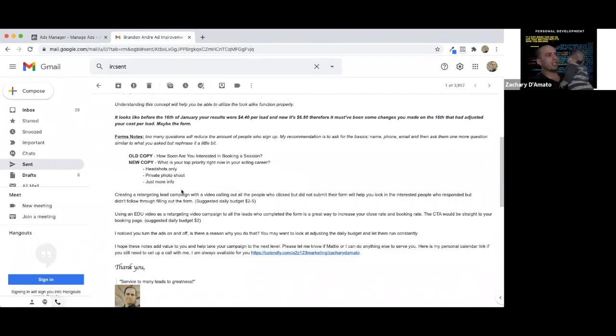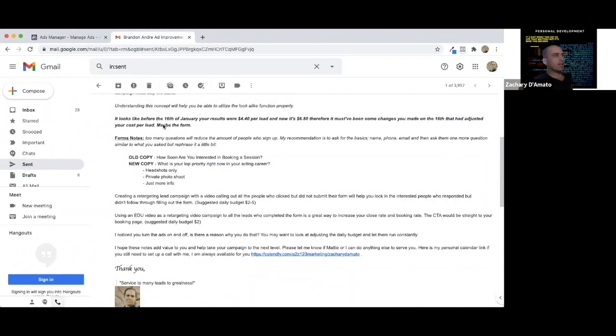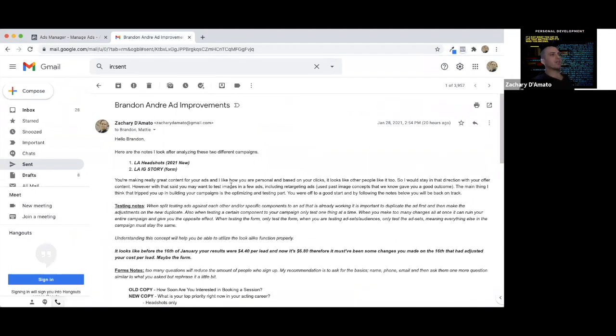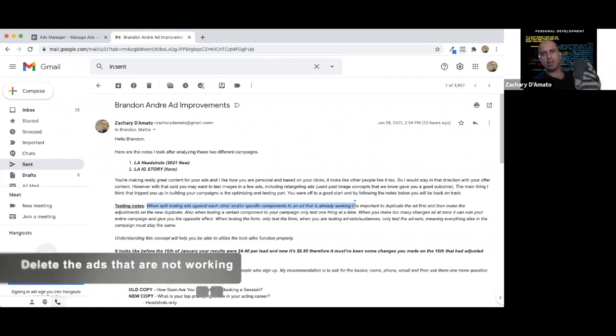When you make a change, what I always recommend, and I put it in the top here, is I always recommend you make a duplicate right here when split testing specific components against each other, to the ad that is already working. So if it's already working okay, if it sucks, right? If it's $15 a lead, $20 a lead, and your average is $7 a lead, then it's no good. So just get rid of it.